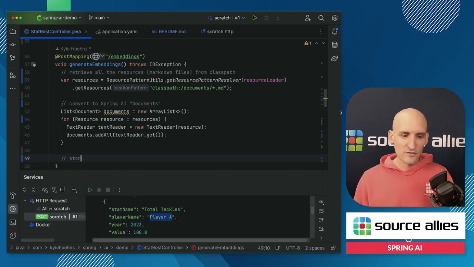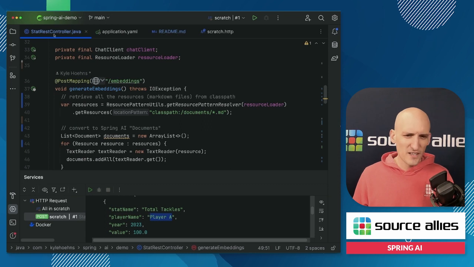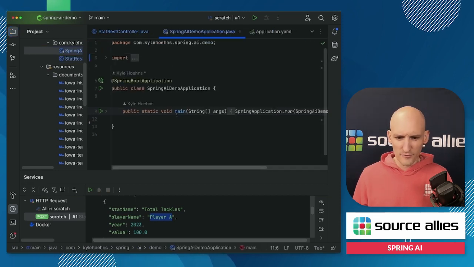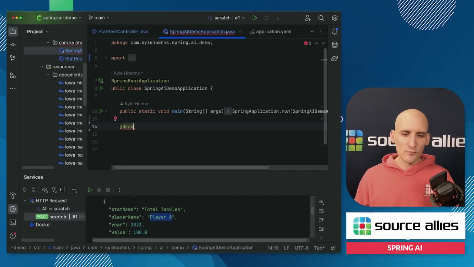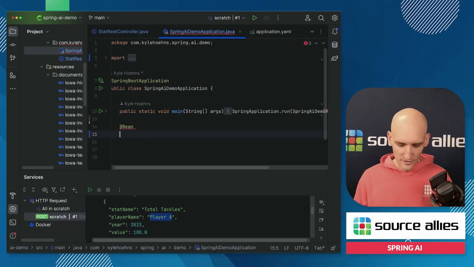Now we need to store those documents into our vector store. We don't have a vector store yet, so let's go build one. I'm going to build a new bean, and I'm going to stick it in this file for now, just so we don't get a circular dependency. You can declare a new bean with @Bean, which puts a singleton reference to this class in the bean pool, so we can just inject it in the other file.